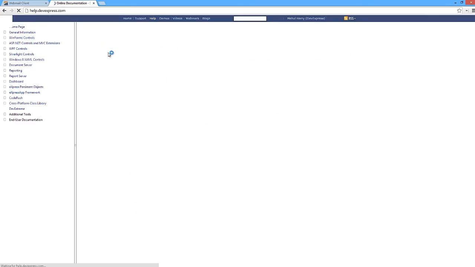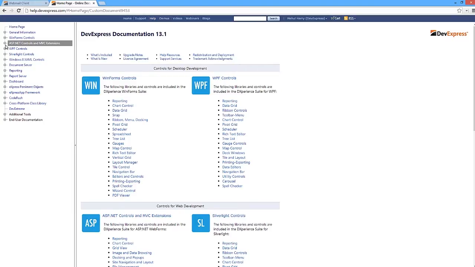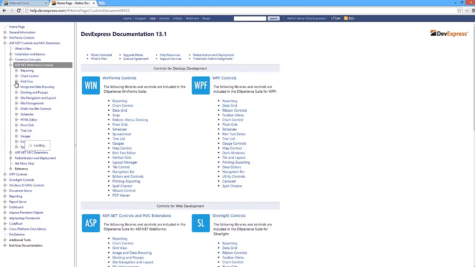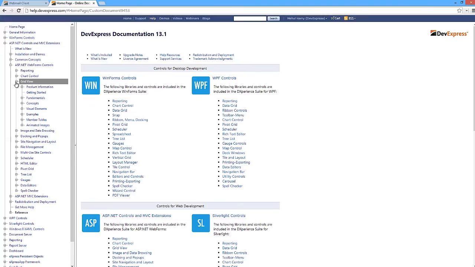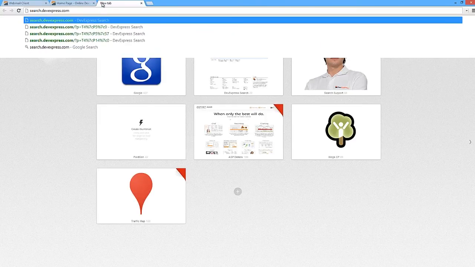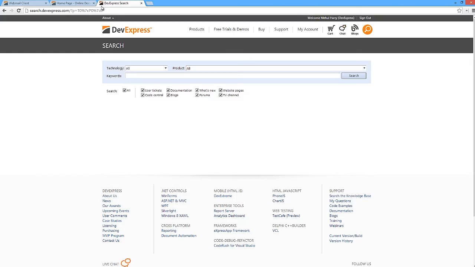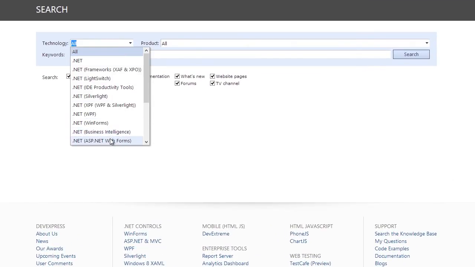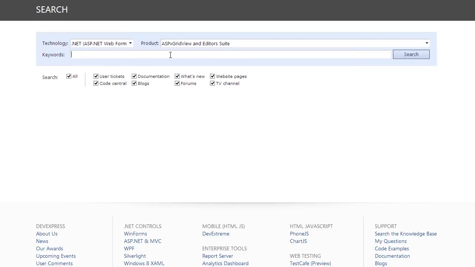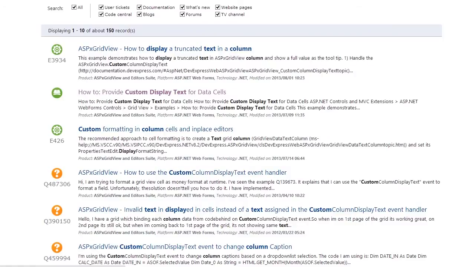So I tend to go to help.devexpress.com, and I'm pretty familiar with most of the controls. But if you're not, there's a ton of great documentation here online. Everything about every property, method, and event or client side is available to you. Now, if that seems a little bit overwhelming, you could also use our search engine, which I tend to actually use a lot, search.devexpress.com, which has indexed a lot of our properties. So here, I would do something like set ASP.NET Web Form as a technology, Aspx Grid View as a product, and then search something like display custom column text. And what it's going to do is search all the properties that we have and find me several examples and even customer issues that have asked similar questions, which I may benefit from as well.